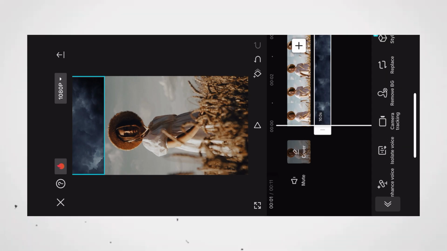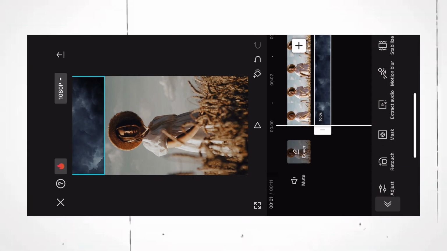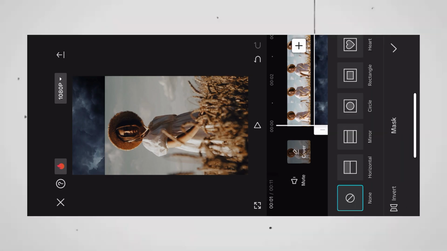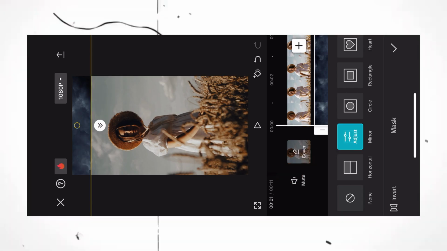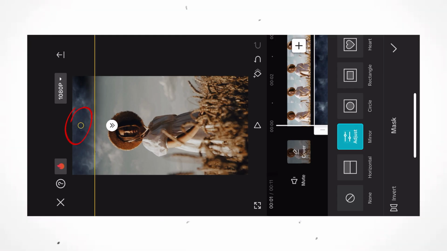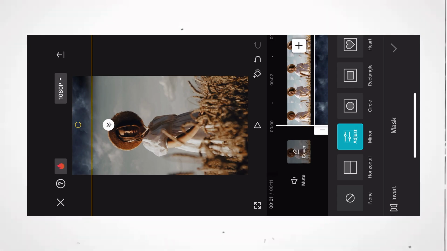And search for the mask tool. Here, select Mirror. And stretch this white arrow so that the clouds completely blend with your video. You can also bring it down using this yellow circle. Once you are satisfied, simply click on Done.